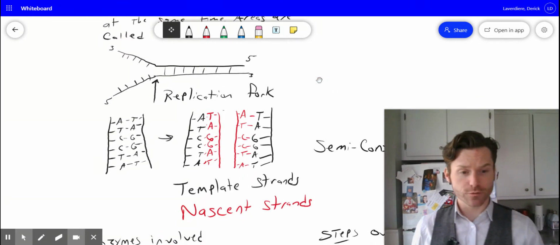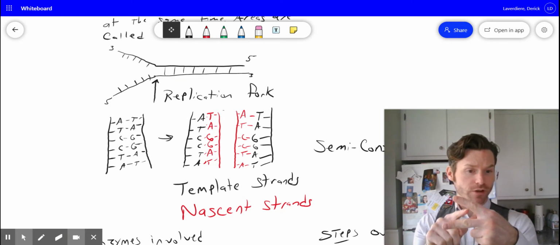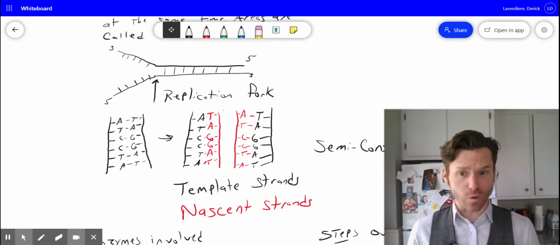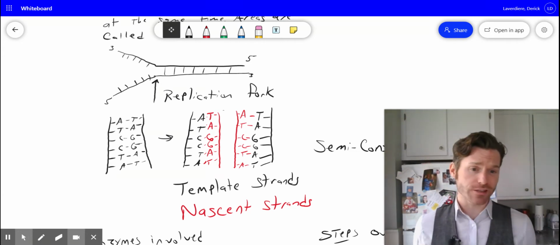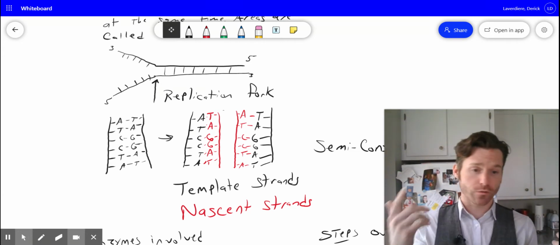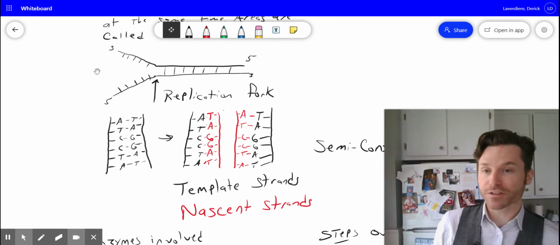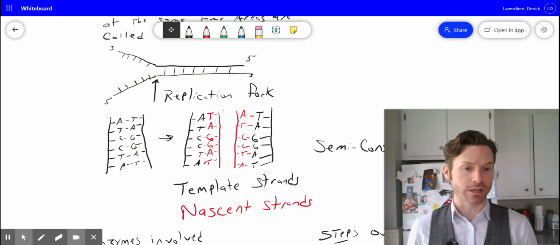Within the individual bubble, the place where the actual replicating is happening at that moment is called a replication fork. It's like a fork in the road. So once you open up the DNA, it makes this fork shape, and that's a replication fork. It's a fork where replication is happening. Makes sense. Okay. So when we're talking about the workspace, we're in a replication bubble working at the replication fork.